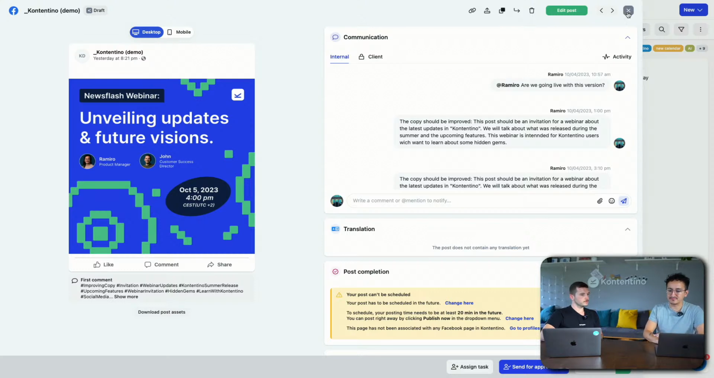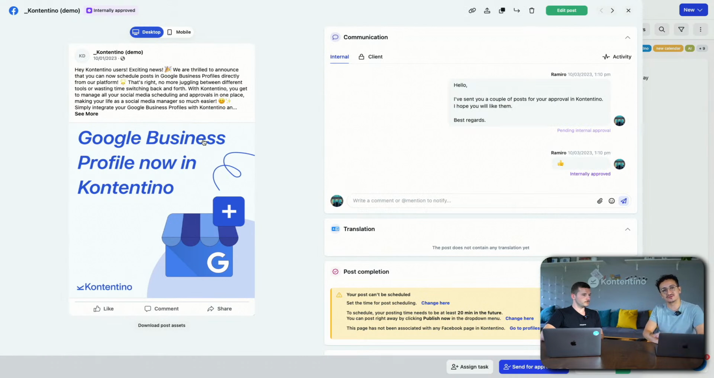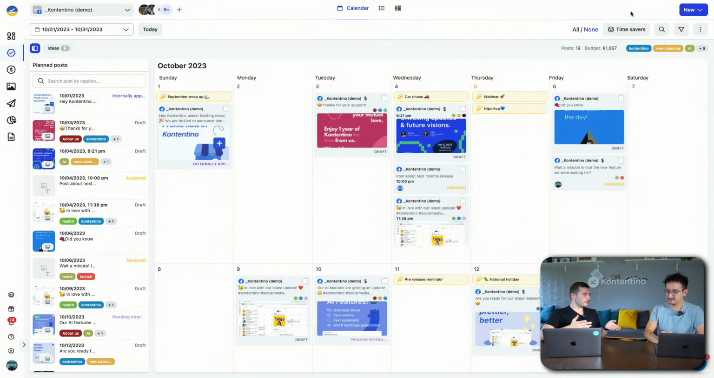So basically these are some of the things that we did this summer. Additionally, in case you haven't noticed, Google Business Profile is also now available in Kontentino, which means that you can approve, collaborate, and schedule any type of content that you're using for your Google Business Profile. Also heavily requested. So guys, if you have any features that you would like to see in Kontentino, let us know, and then we will forward it to our product team, which means Ramiro. Do we have anything else, or can we move to the hottest update that we have?